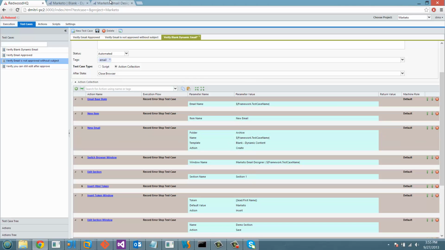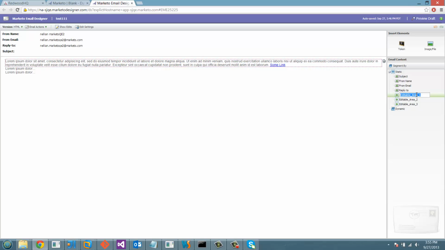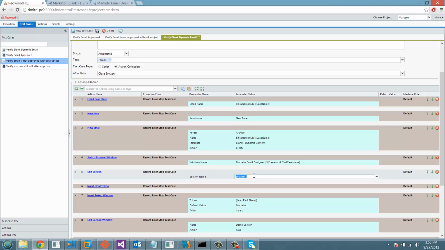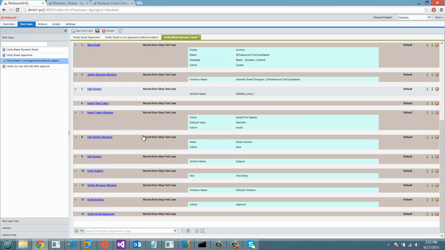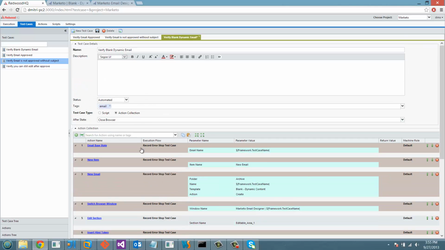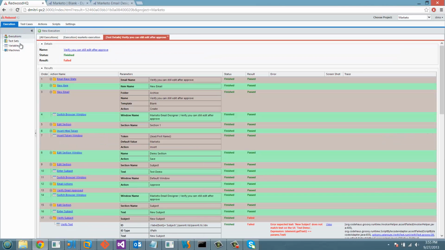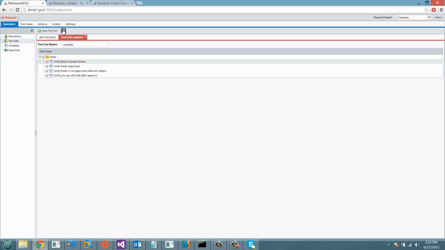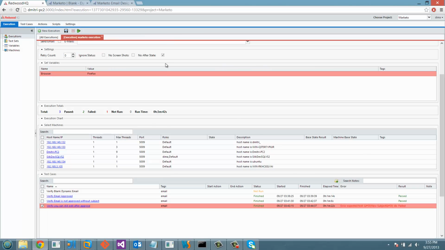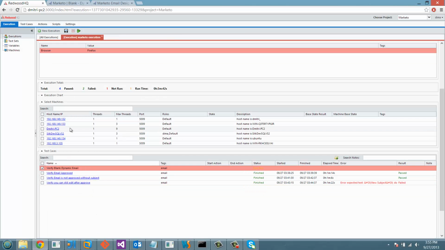The other one is the section. The sections are different. Here we have editable area 1. And that's it. We can leave the rest pretty much the same. So it's going to be the exact same test case, only with a different template. We save it. Let's add it to our execution. Go back to our execution. We find it here. Let's run it.